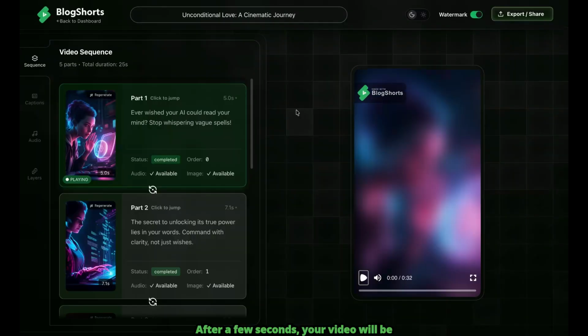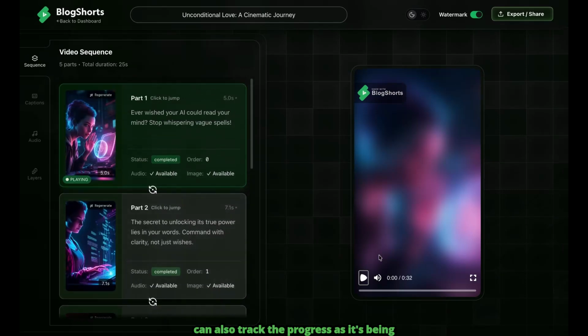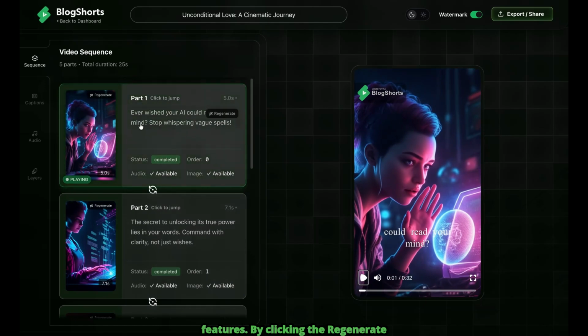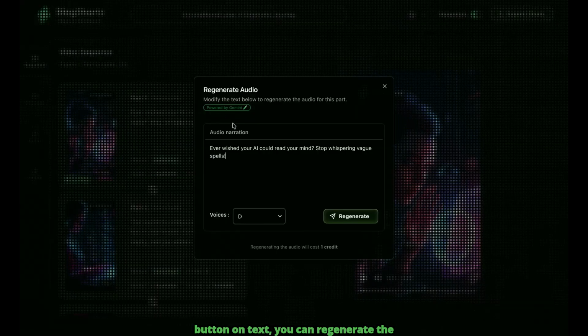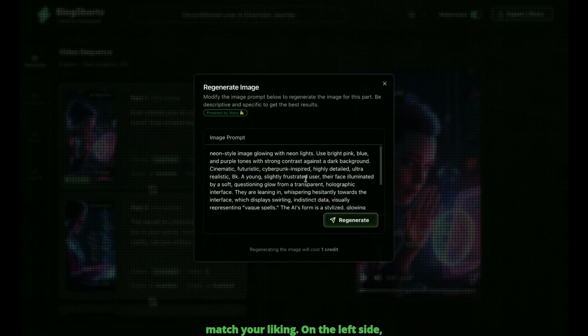After a few seconds, your video will be fully generated and ready to post. You can also track the progress as it's being created. Now let's check some other features. By clicking the Regenerate button on text, you can regenerate the audio for that sequence if you want changes. Similarly, you can regenerate images for any sequence to match your liking.